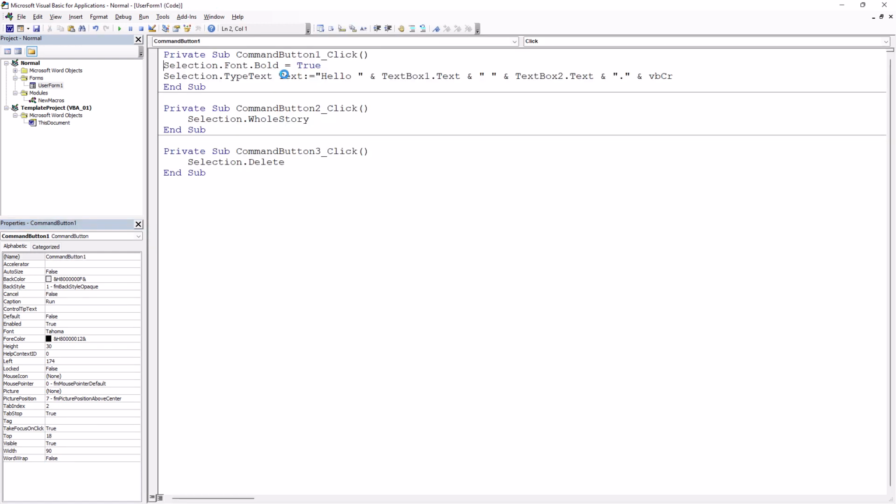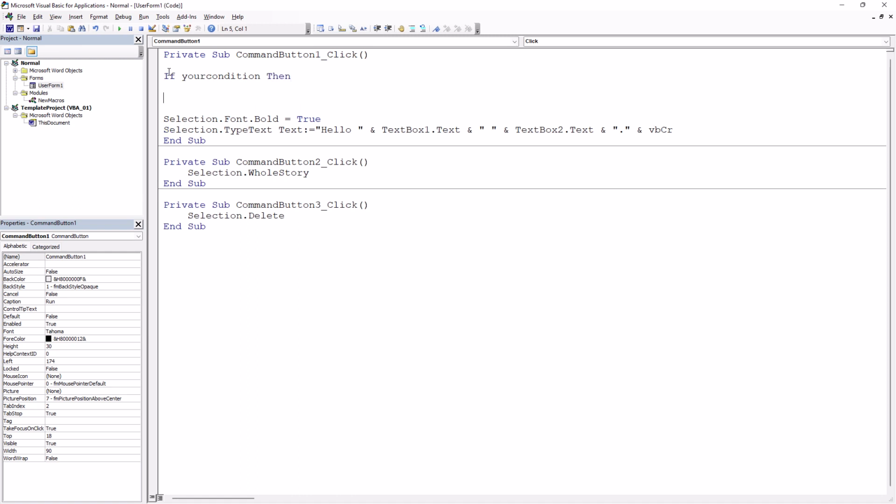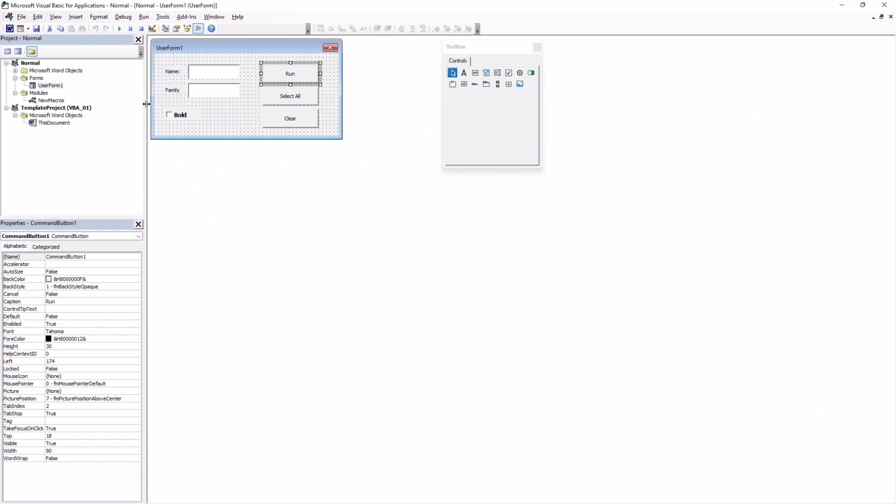Now let's use the if statement. I'm going to the run command, and before these codes here, we could use the if statement. This is if your condition here, then what's going to happen, and end if. That's the most simple method. What is the condition? Let's go to the form.